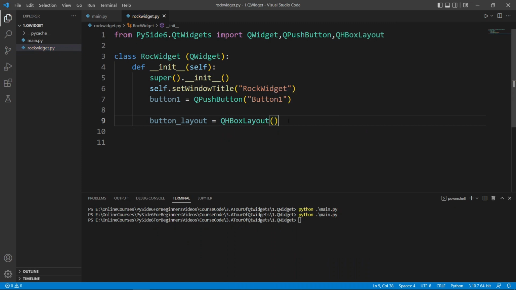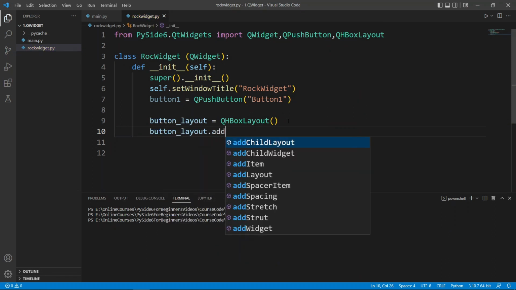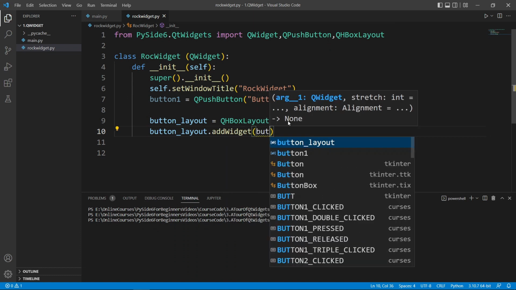Okay, once we have the layout, we can add things to this layout. So let's say button_layout.addWidget. And you see we have a bunch of methods. You can add other layouts inside this layout. You can add a child widget. But in this case, we are just interested in adding a widget, which is going to be our button1.